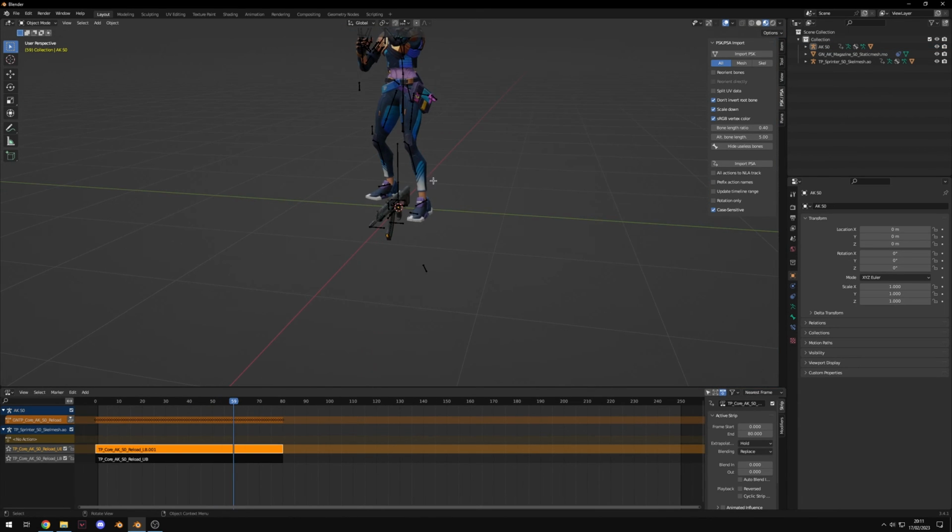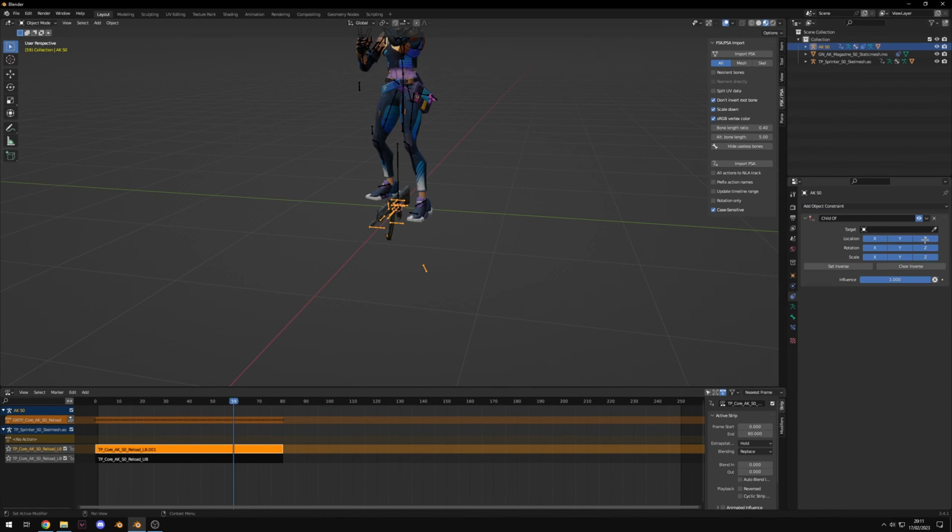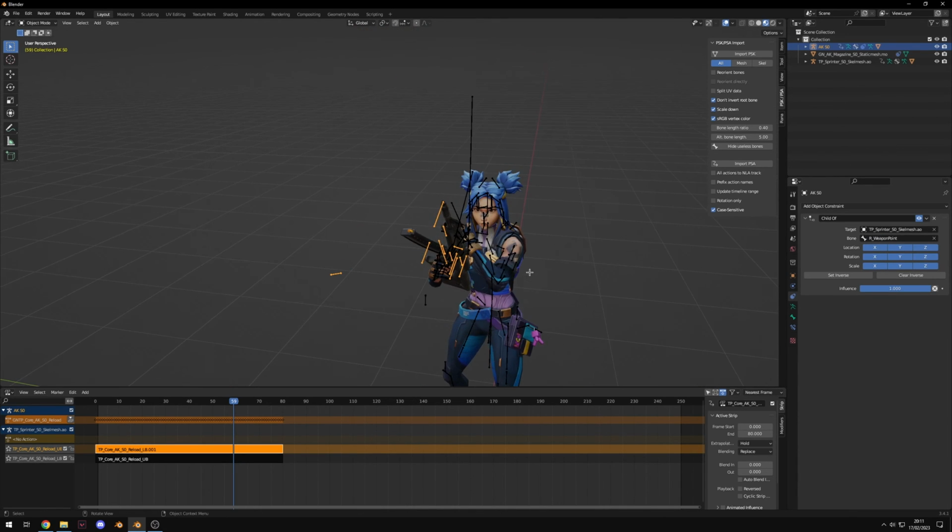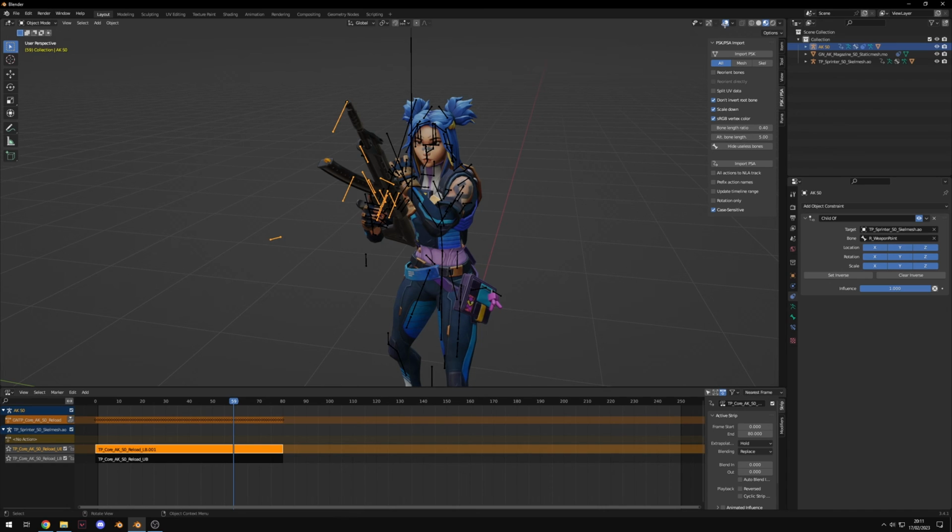Now what we need to do is move the gun into the character's hand. So with the gun skeleton selected, over to the right side, add an object constraint, child of, eyedropper, select the skeleton of the character, under bone, type in r_weapon, and we're looking for r_weapon point. And if we select that, you'll see the weapon will jump right up into her hand. I hide the bones again.